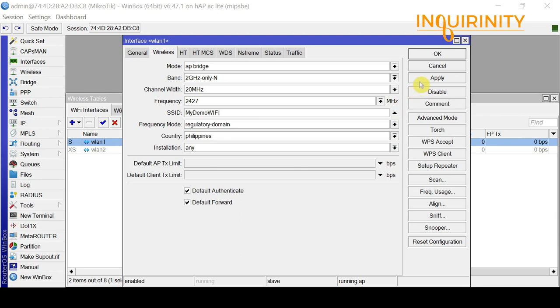I have clicked apply to commit the changes in the wireless settings. So you will notice as well on the bottom of this window, it says running AP. So if we check on our mobile devices or Wi-Fi devices, for example, a laptop or your cell phone, we would see this My Demo Wi-Fi that it should be broadcasting. However, there are some other settings that we need to take a look at and see if we have some changes on it.